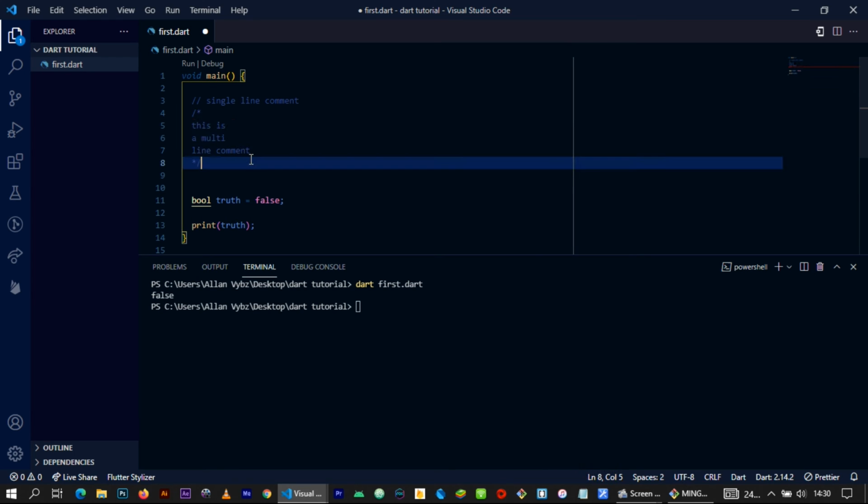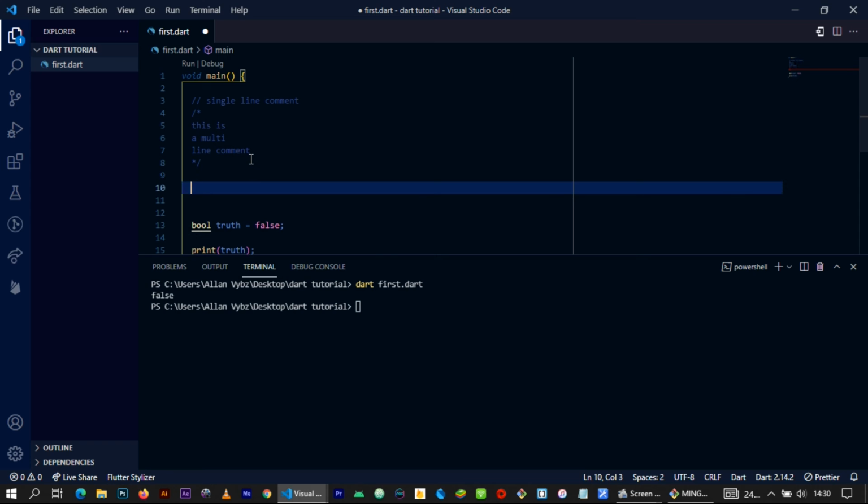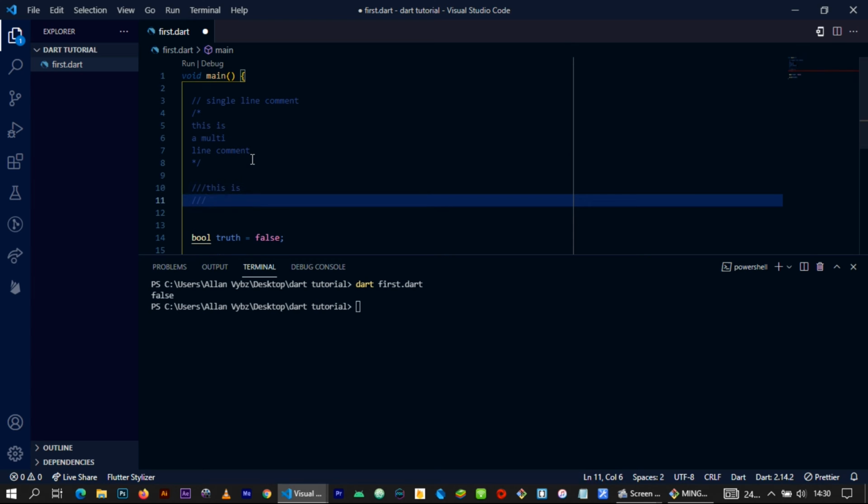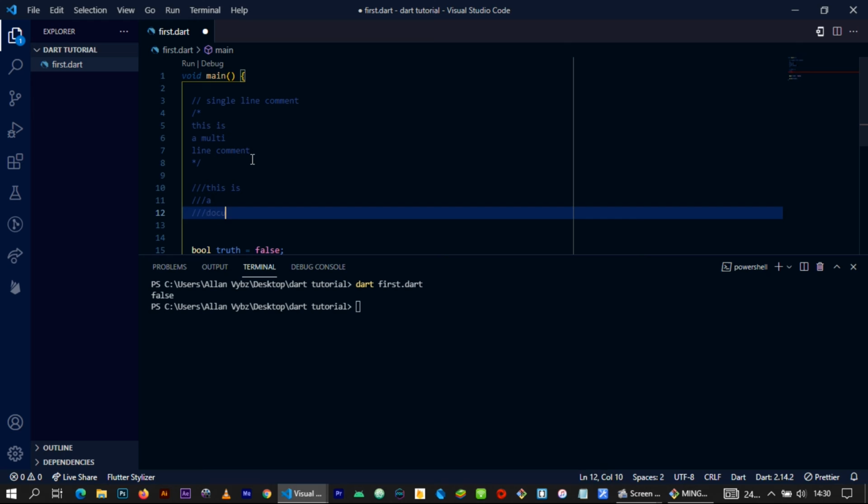There's actually something else you call documentation. What you use here is three forward slashes, one, two, three forward slashes. You can say this is a documentation. These comments are very important. They actually help you.